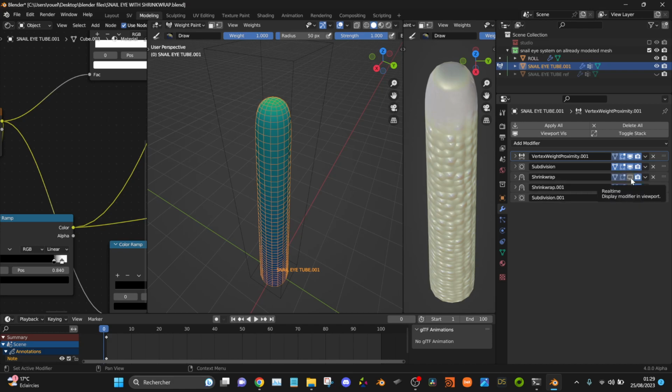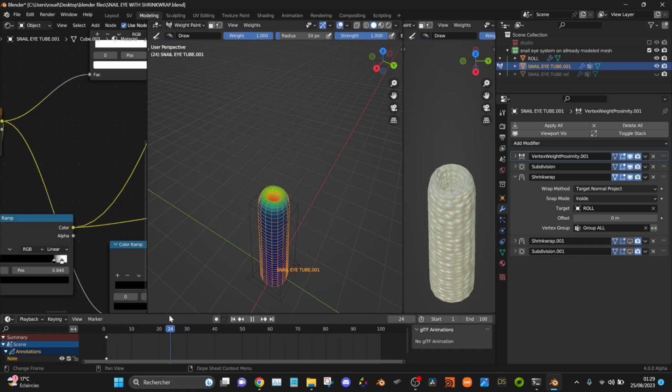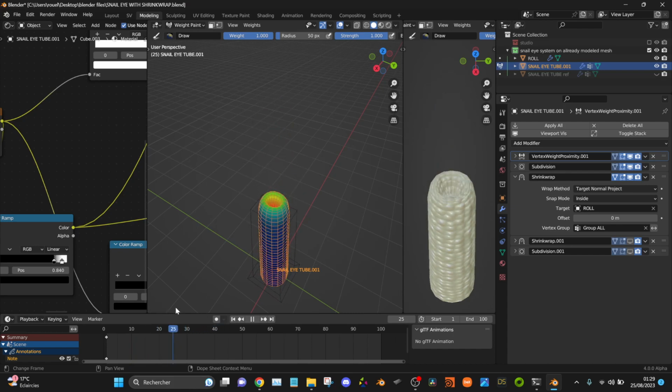After that, I have my first shrinkwrap modifier. Okay, I activate it. Wrap method target normal project, snap mode inside. The target is my role object. Nothing for the offset. Vertex group all. This is the result. We have already the inside-out effect.